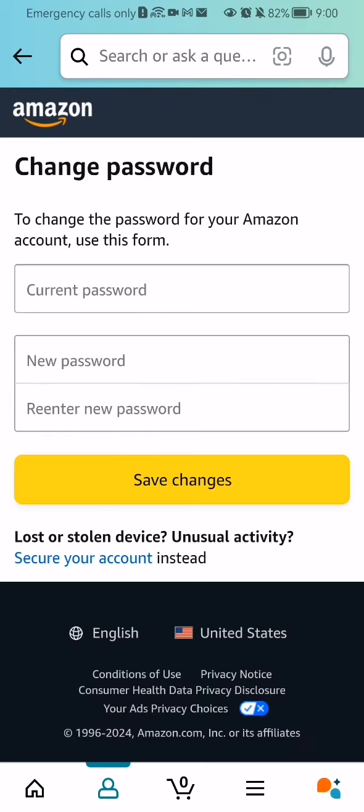Just press on it, and all you have to do here is just write in your current password, then write in the new password and re-enter the new password. After you are done with all of that, all you have to do is just press save changes down below, and the new password will be saved.